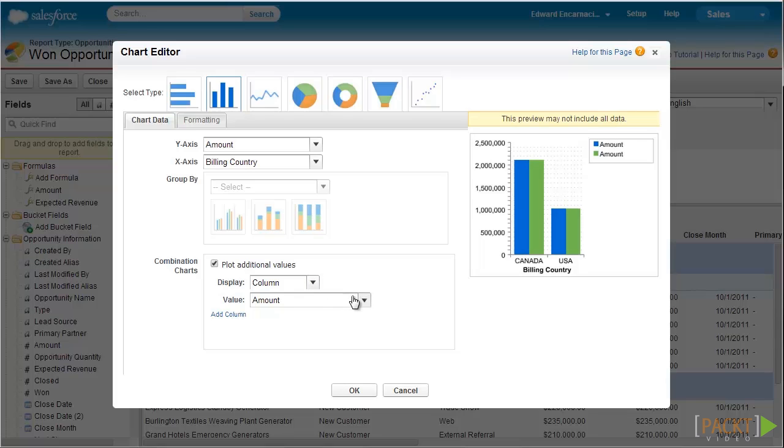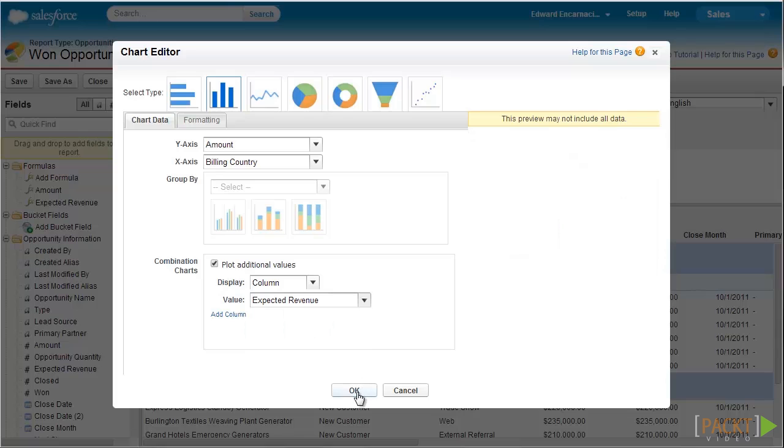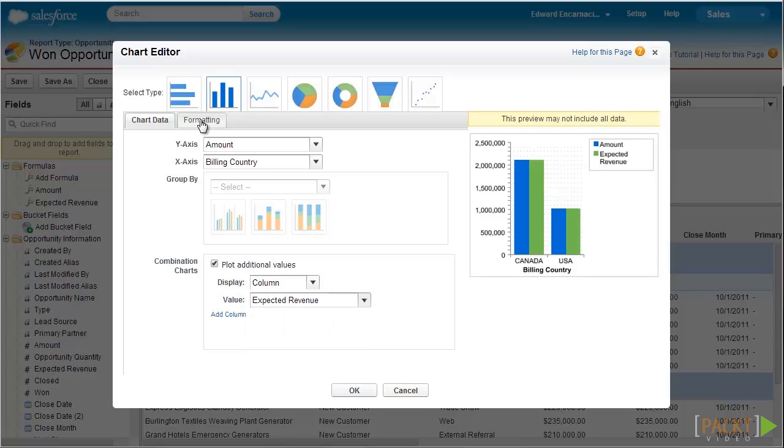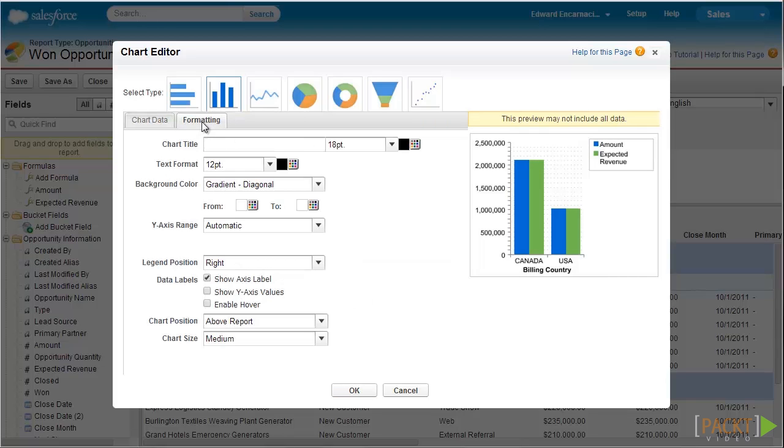And for the value, let's select expected revenue, which is another summary field that summarizes all of the expected revenues for all of the opportunities per grouping. So let's select expected revenue. On the formatting, let's just click on the tab bar to start formatting our chart.